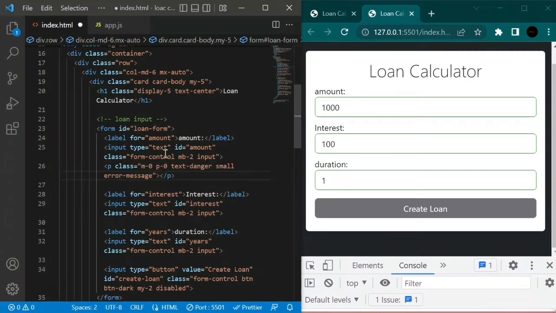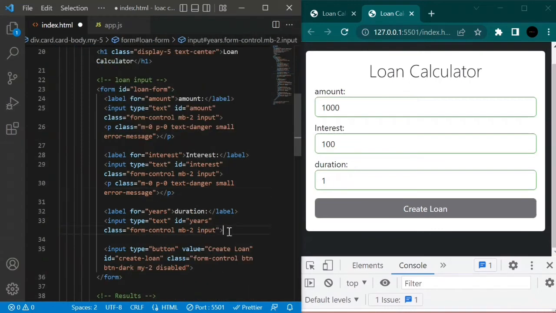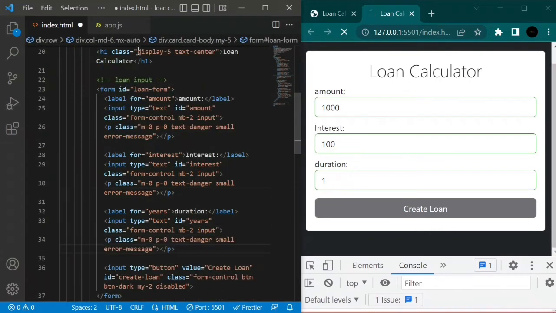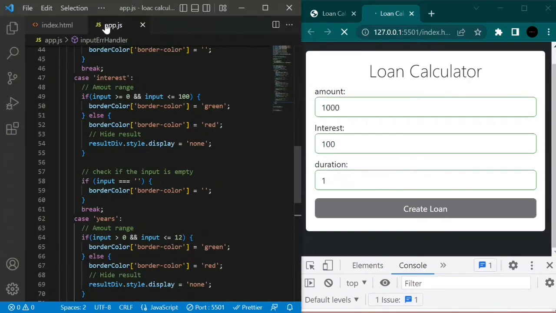message, and then tab, and it creates it all for us. We're just going to copy this and paste it at the bottom of the rest of the input fields, and save.